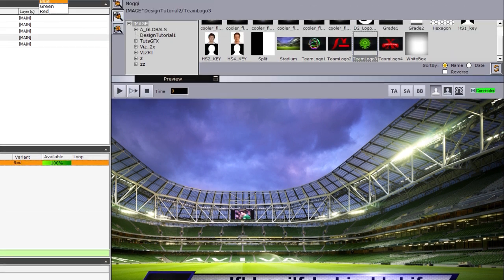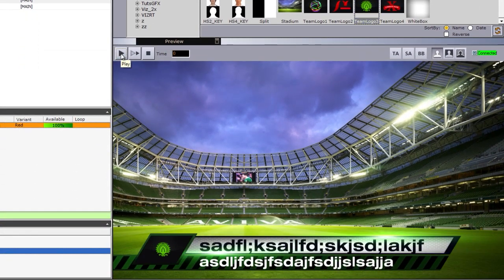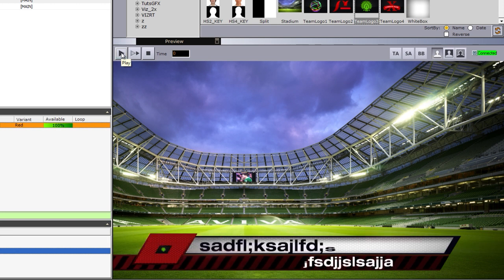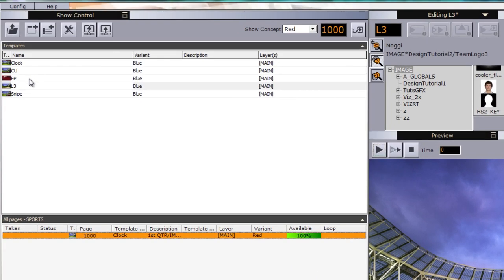If we change our concept to green, you can see how that looks. It animates in, it animates out, and we can also check on the red one. You can see how this one looks as well. Animates in, animates out.